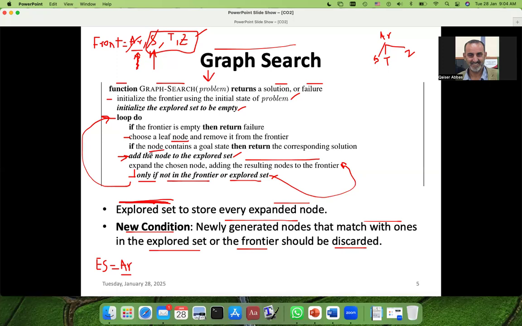Then I will come here, add the node to the explored set. Add this Sibiu here to the explored set. So this is done. And then this line, expand the chosen node. Expand this Sibiu according to the map and add the resulting nodes to the frontier only if they are not already available in the frontier or explored set. So okay, let's see that.